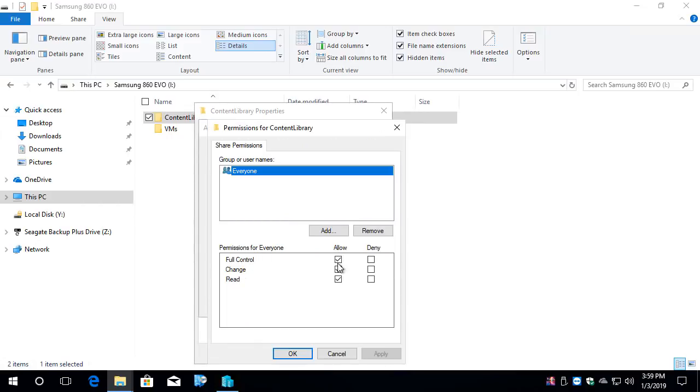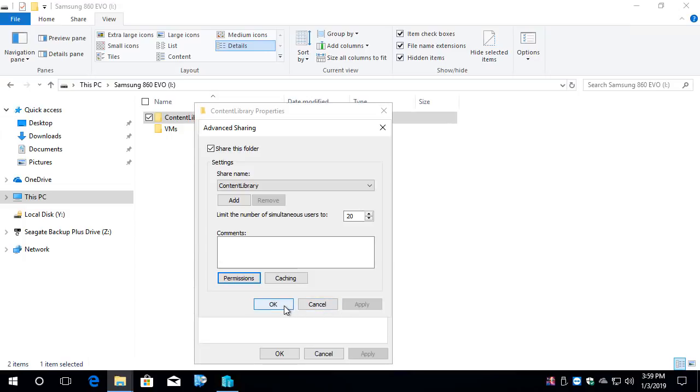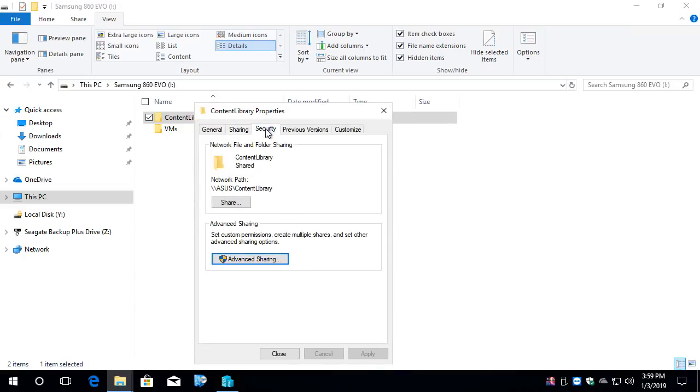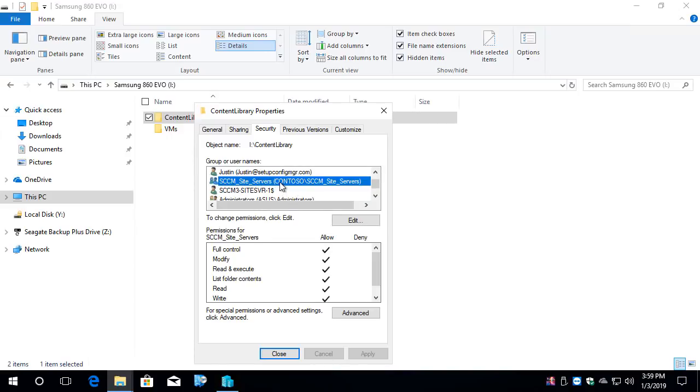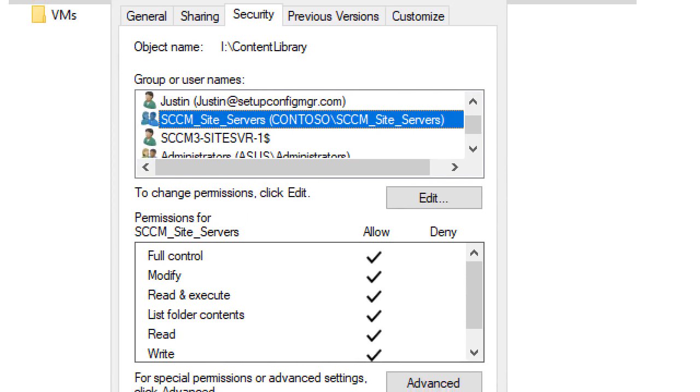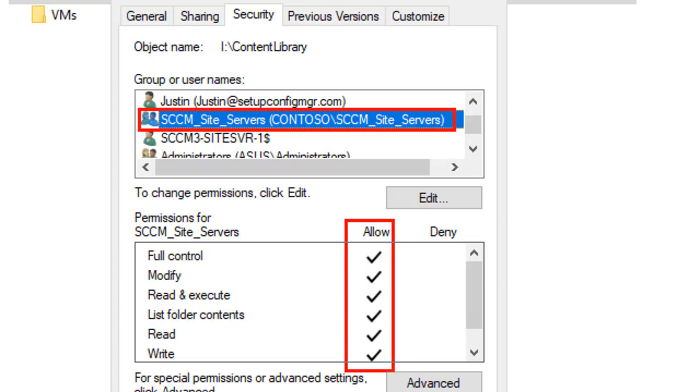I'm going to give everybody full control for sharing permissions, right? So that looks good. And within that share, I need to make sure that my computer accounts have full access to this. So I can see that the computer account for the security groups that contain them has full control over this folder. That's going to ensure that your site servers have NTFS rights to that share that we did for our content library.